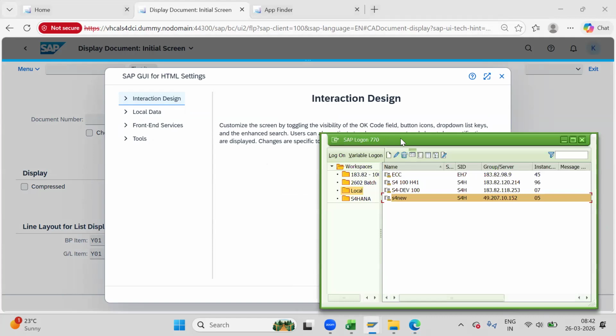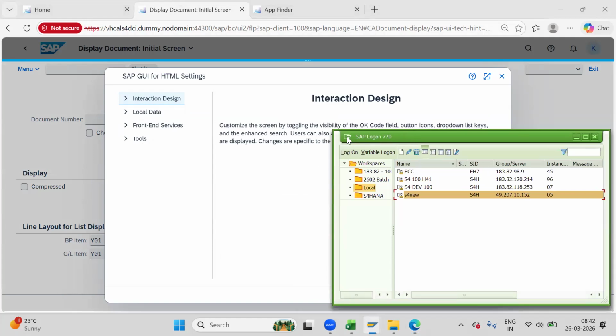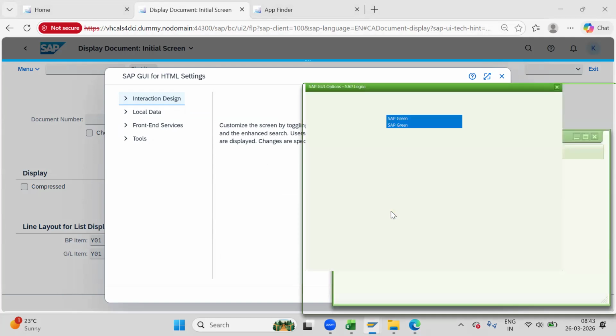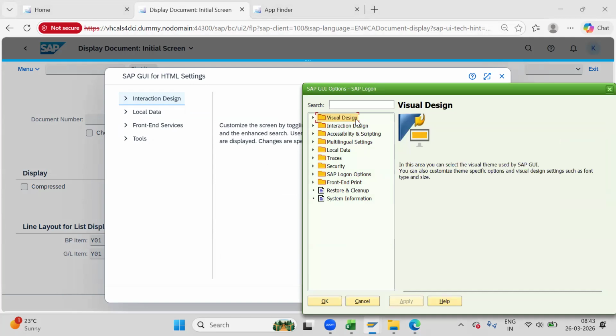GUI login pad. This is your GUI where you log in. Here also you will find an option. You click on this SAP logo at the left top, where you will find your options. Here we had settings, but in GUI we have options. When you go to options, you will also find a similar thing here. You will also find visual design, interaction design. Here we have very limited ones, which are interaction design, local data, front-end service tools. Only 4 options are available in FIORI.